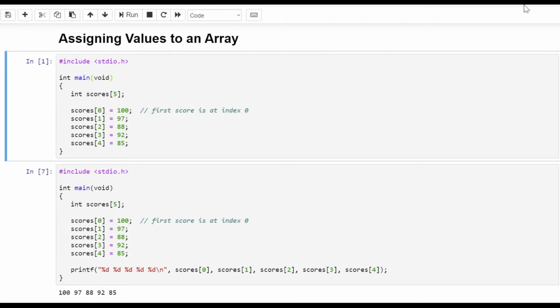Note that even though we've declared our array as size 5, our first element is always going to be at element 0, zero-based indexing, and our last will always be at an element that's one index location smaller than the size of our array. So in this case, we have an array of 5 elements. Our last element will be at scores sub 4.